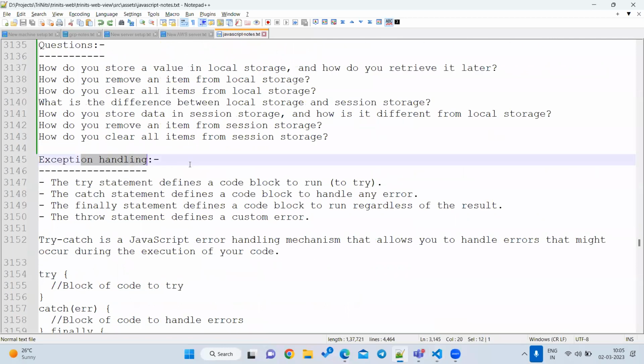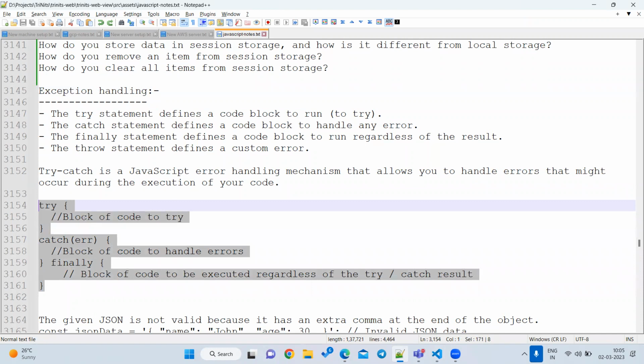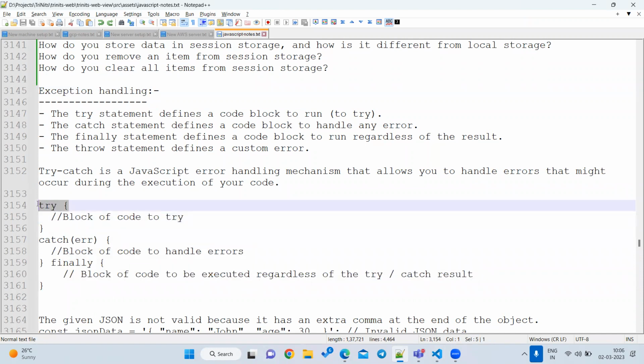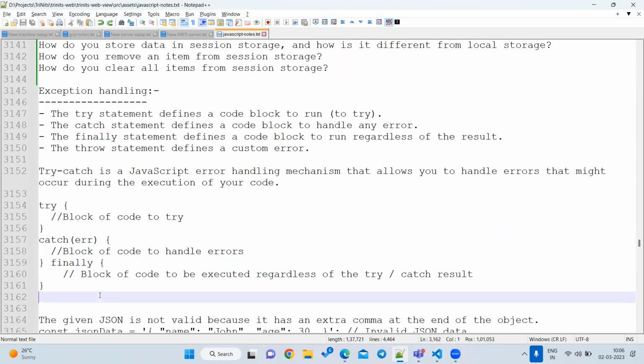Inside exception handling, mainly we will have three blocks. The first block is the try block, and we'll write try, open and close bracket. The second block is catch. Inside the catch, you will write one argument. This argument name you can write as any name, no problem, but most of the time we will write error. Then open bracket and close bracket, which defines where the catch is opened and closed. And the last is finally, with an open bracket and a close bracket.